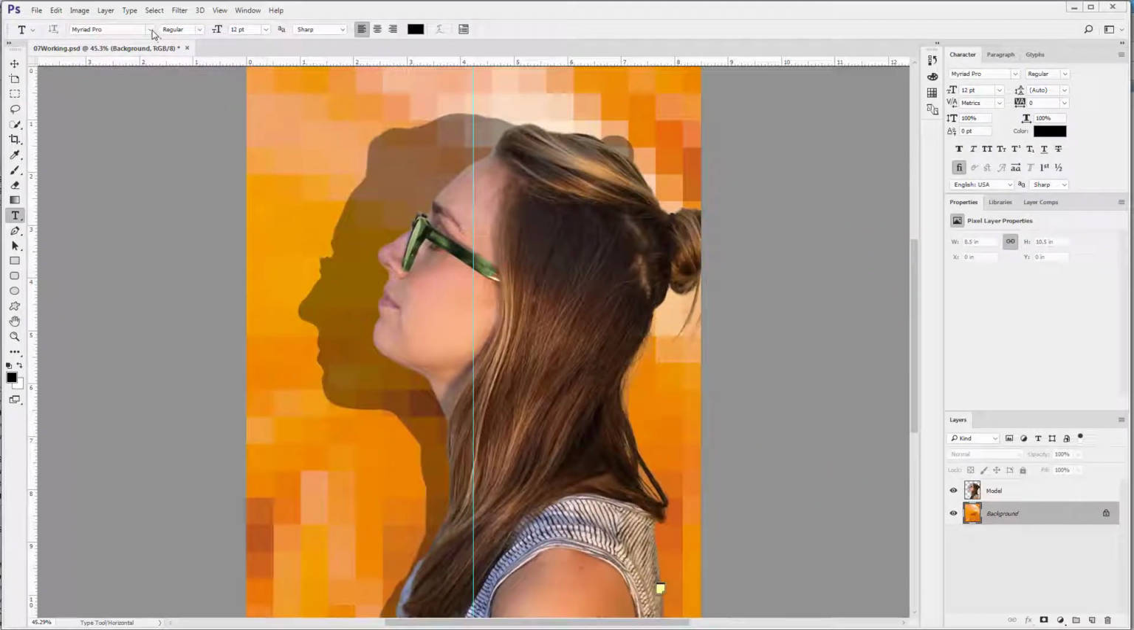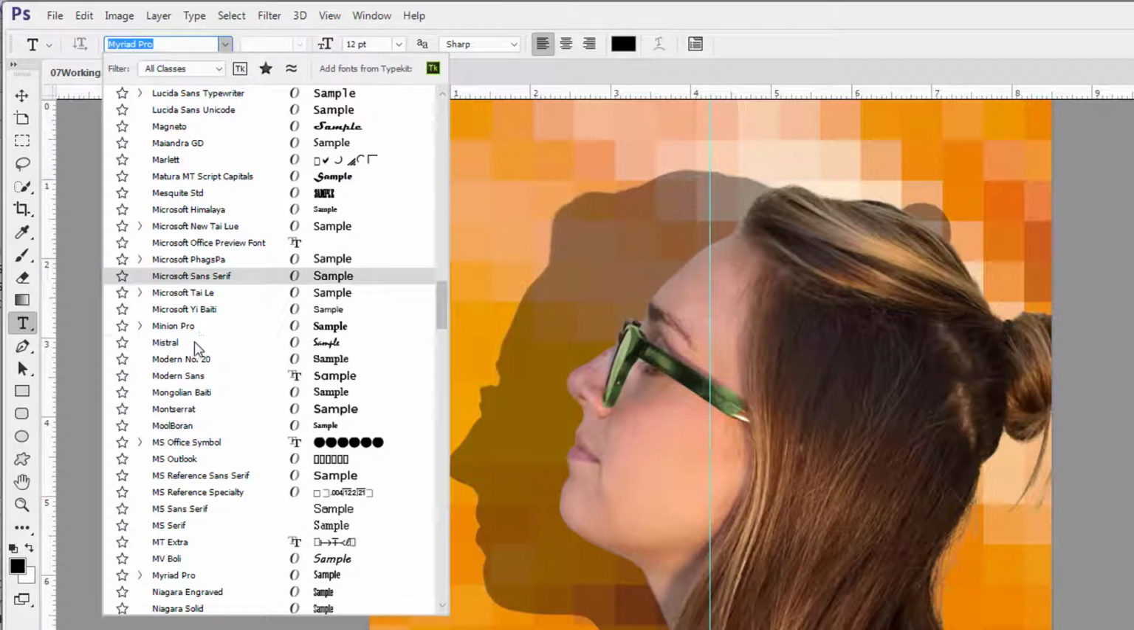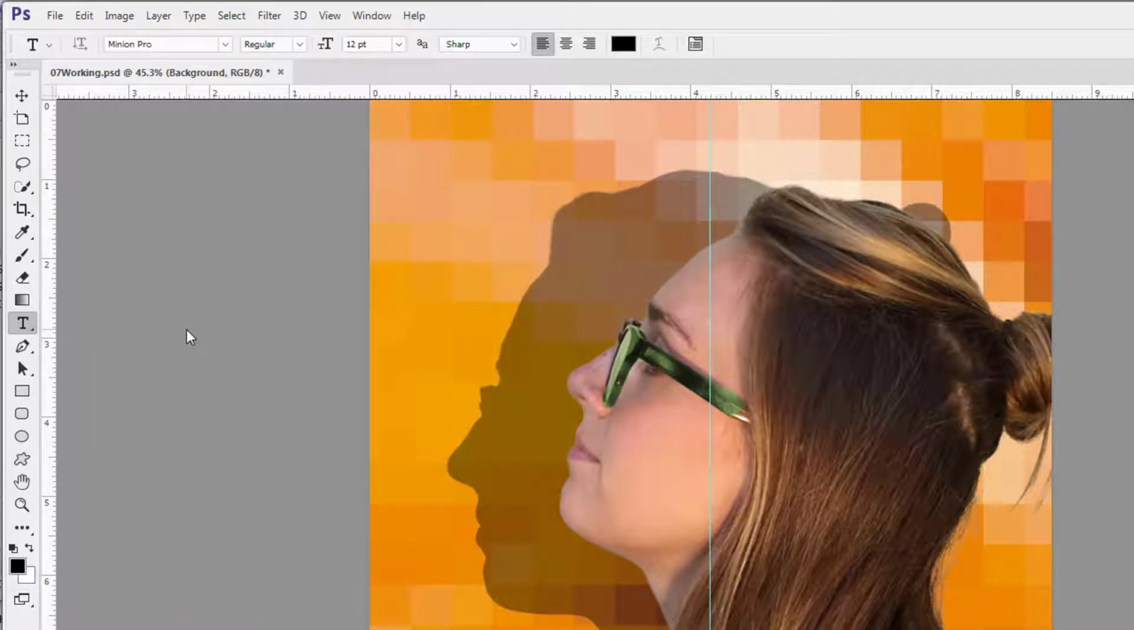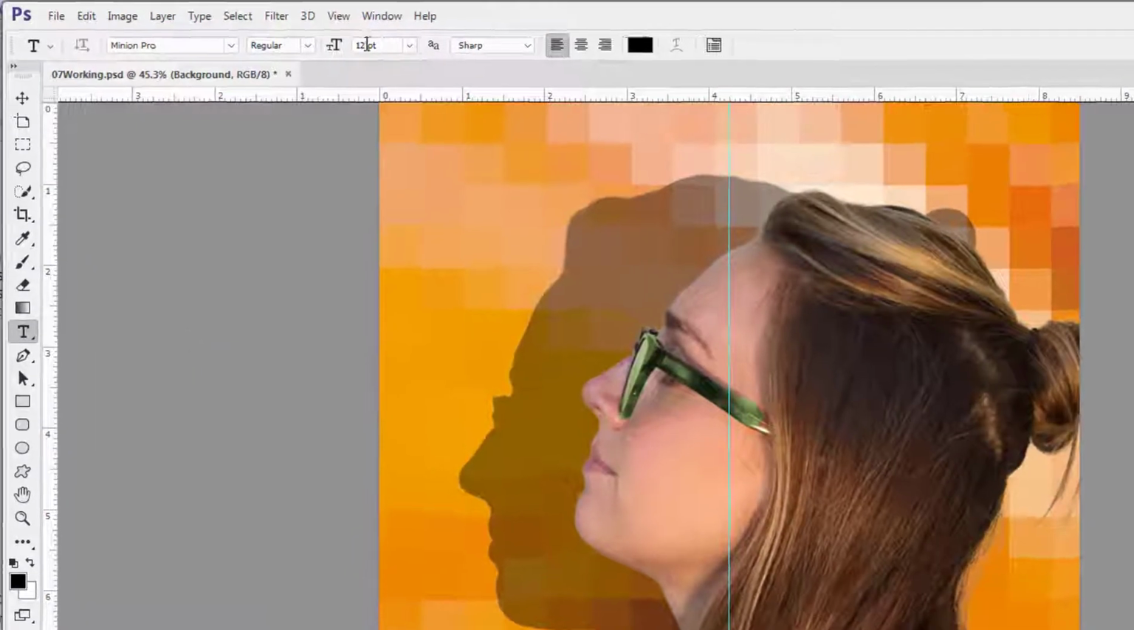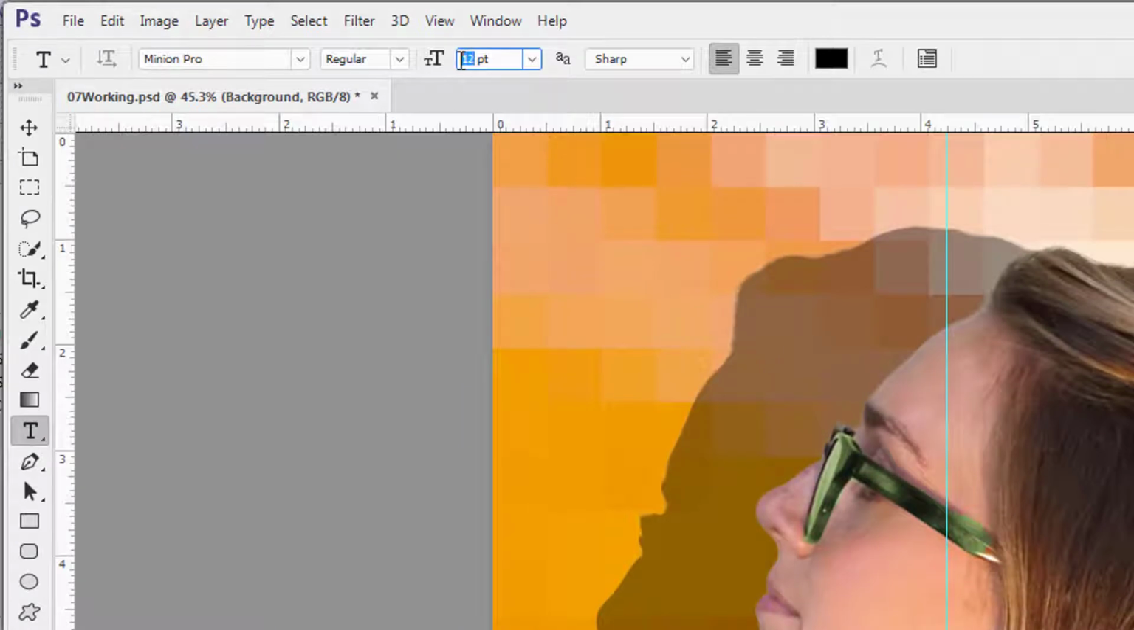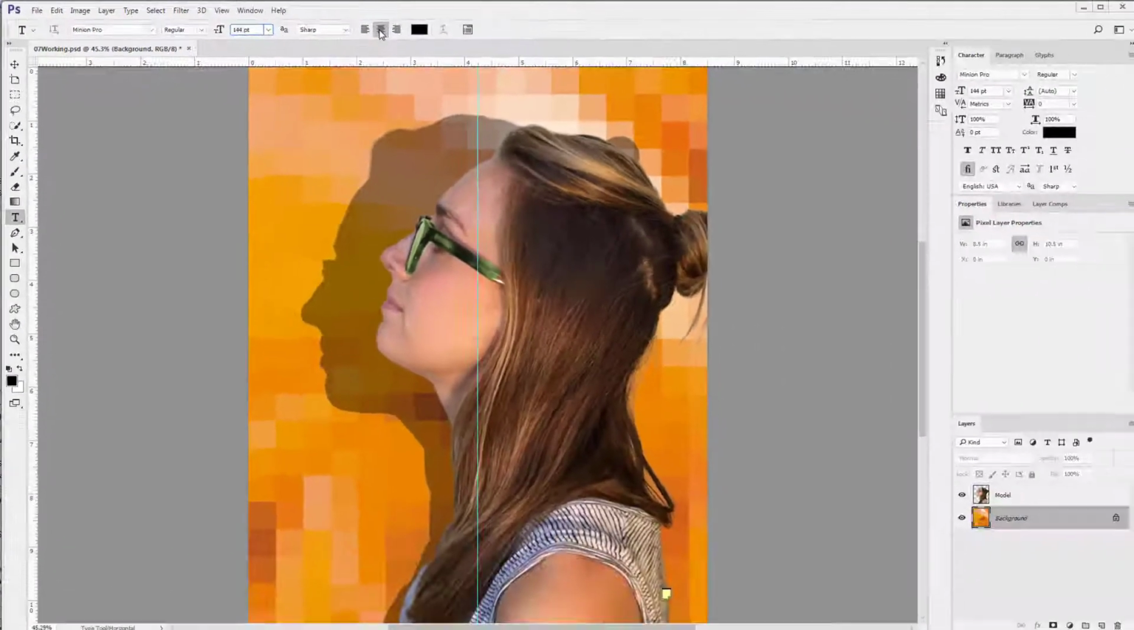So I'll go look for Minion Pro Regular. I don't have that, I just have Minion Pro. If that's all you have, that will do. We'll set our font size to 144. We'll select center text. So when I click, that will be the center of the text that I'll be typing.